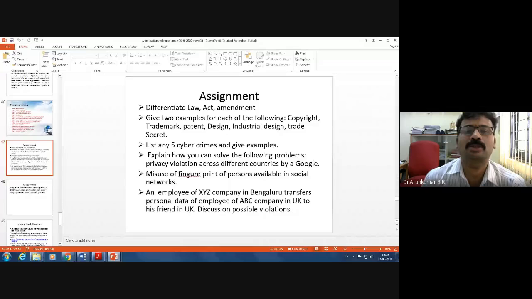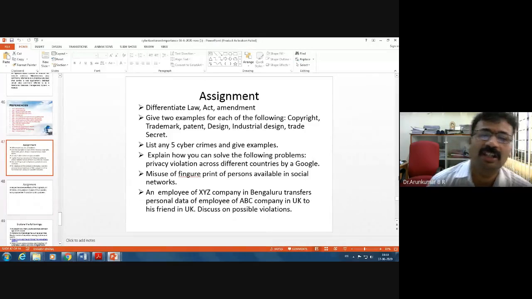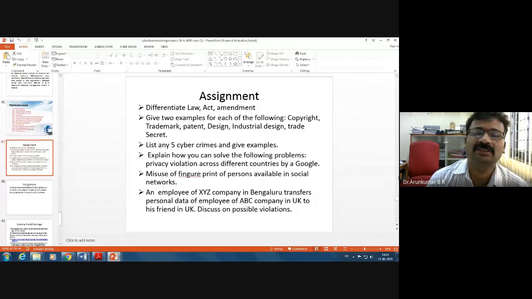Most of the assignments are written here. You are asked to find out the difference between law, act and amendment. It was discussed also. The second assignment is to give examples for copyright, trademark, patent, design. You can do these assignments on your own. And throughout the discussion, we are discussing different crimes. You are asked to list any 5 cyber crimes and give examples.